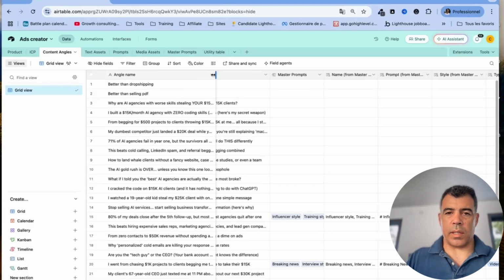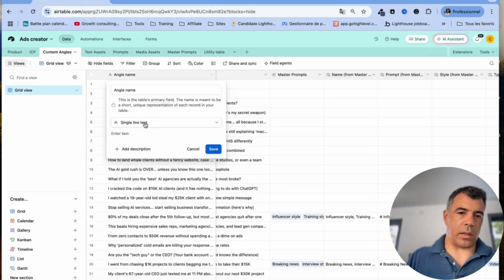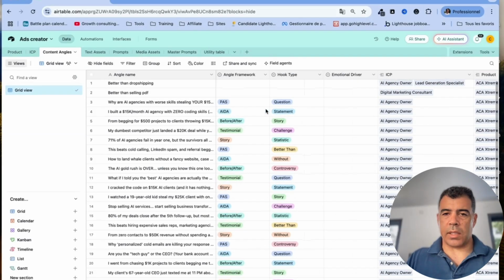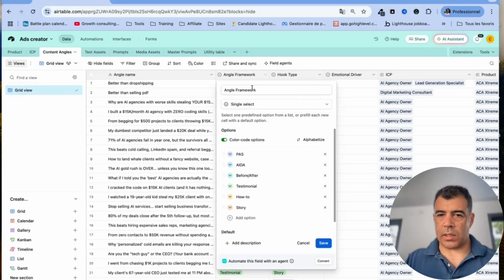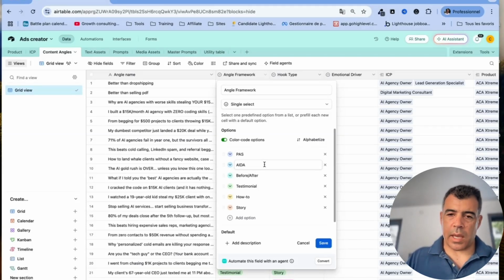So the first one is going to be the single line text. So this is the angle name. The next one is going to be the angle framework. So this is a little bit different. This is a single select. So that's PAS, AIDA, before and after, testimonial, how to, and story.